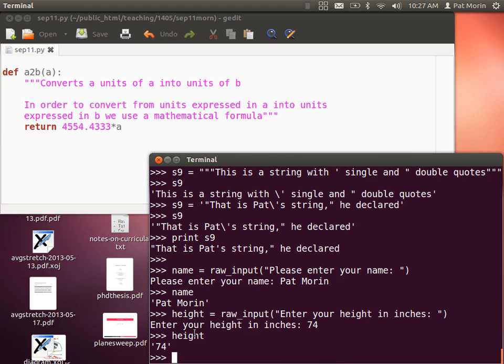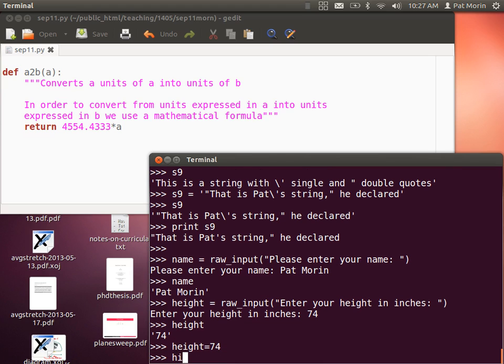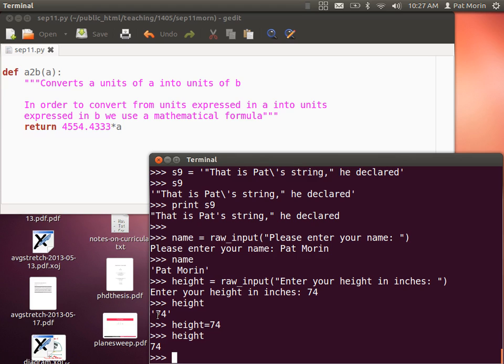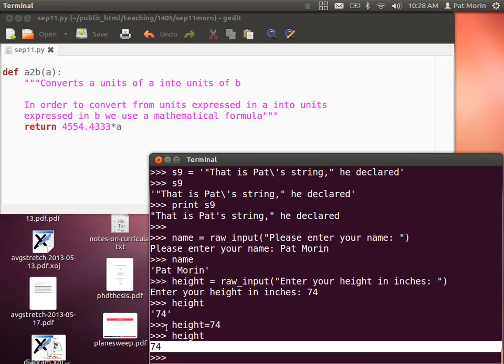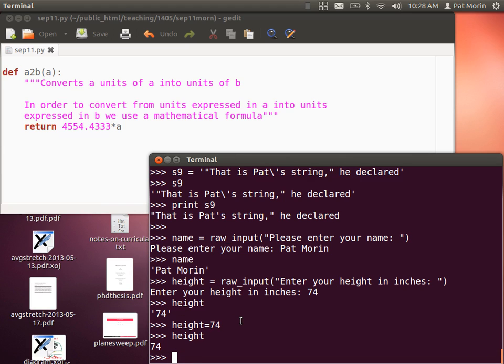No. Okay, why not? Yeah, so if we look at height now, the height is what I entered, 74, but again, this is where the details matter, because this is not the same thing as saying height is 74. If I look at that variable now, this is the string that has the character 7 and the character 4. This is the integer 74. So there's a difference there between those two things.